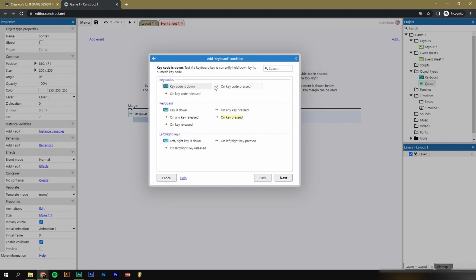It's going to say, okay, what do we want the condition to be? There's a bunch of different things for the keyboard here. Key codes we don't really have to worry about, but this is pretty useful. The second section here where it says keyboard, we have an option for checking to see if a key is down, or if any key is released, or if a specific key is released, or if any key is pressed on the keyboard, or if one specific key is pressed on the keyboard. Down below that, we have options for conditions like if the player presses the left or right key, if it's held down, or if it's released. All these are different conditions, different triggers that we can use to make something happen in our game.